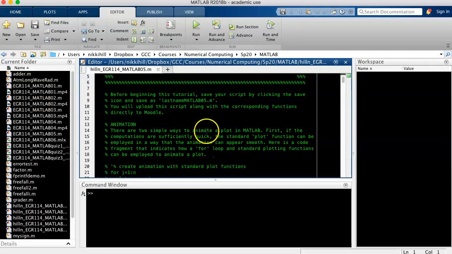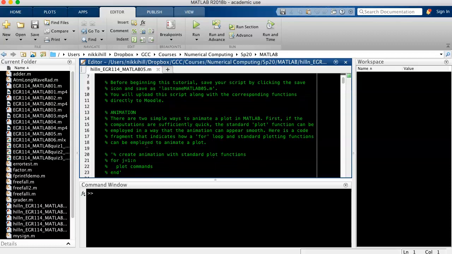There are two simple ways to animate a plot in MATLAB. First, if the computations are sufficiently quick, the standard plot function can be employed in a way that the animation can appear smooth. Here is a code fragment that indicates how a for loop and standard plotting functions can be employed to animate a plot.